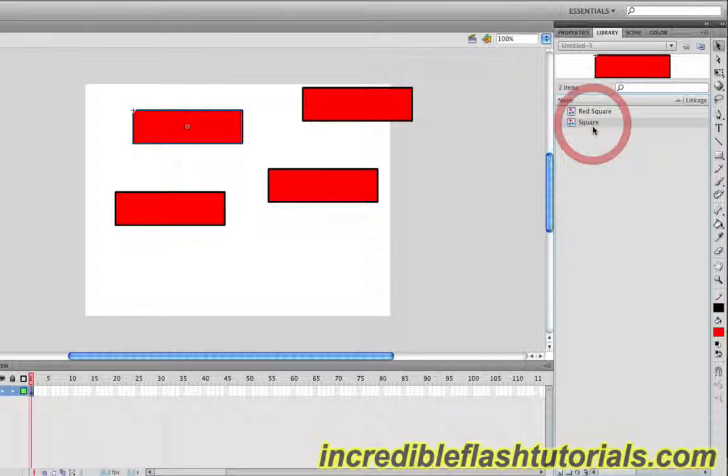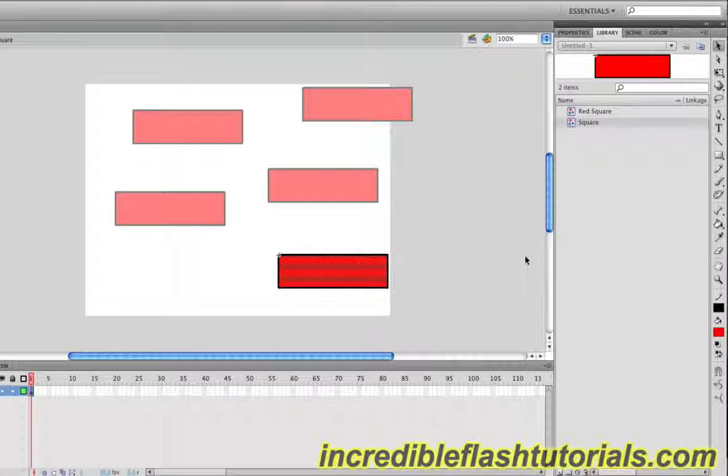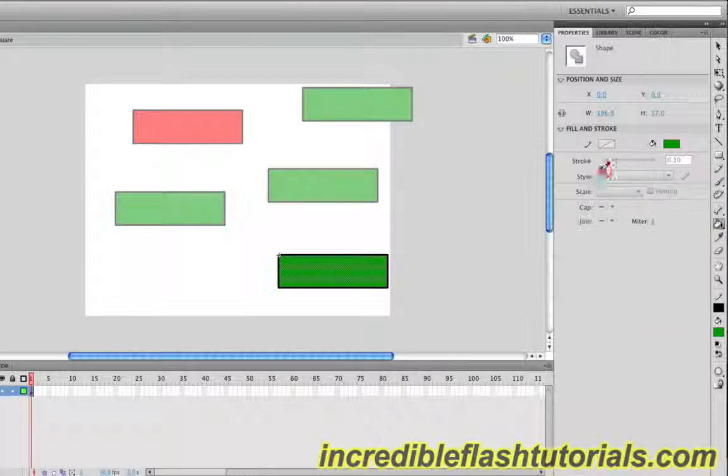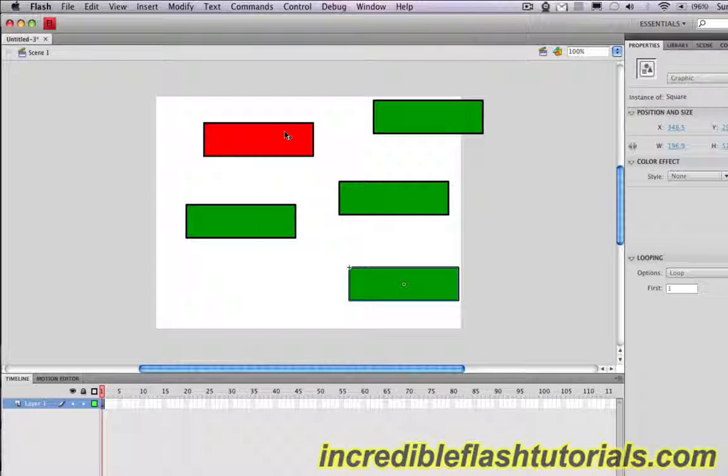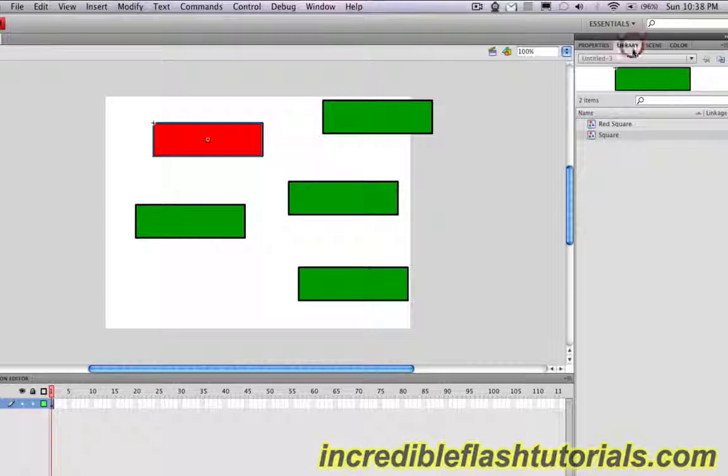So if I go back here to my regular square symbol, I'll just drag one out here and then double click on it and then change the color back to green. You'll see that all the square instances changed back to green. However, the new symbol that we made, the red symbol, which is located in the library, we have a red and green square, is the same. And so that's something to keep in mind. So whenever you edit a symbol, you'll be editing all the instances of that symbol in both the library and on the stage if you so happen to have multiple instances of it on the stage.